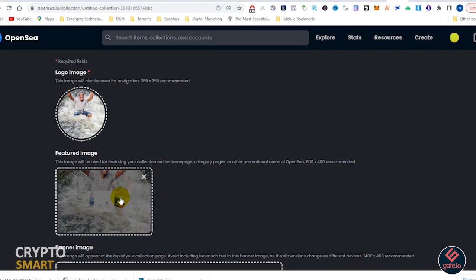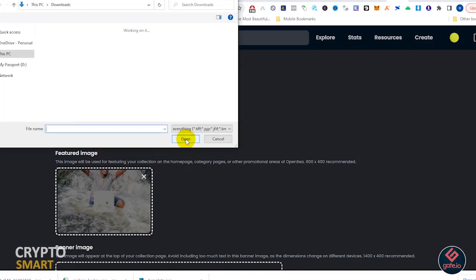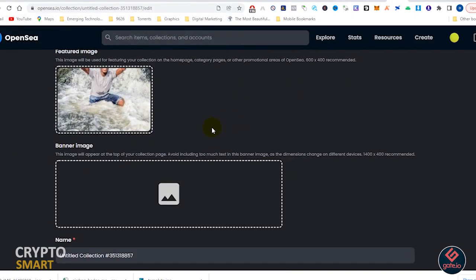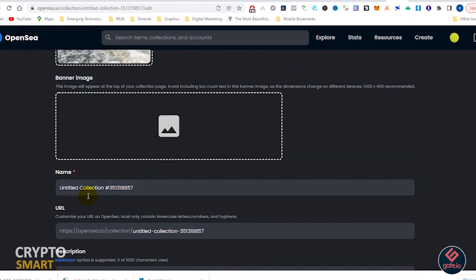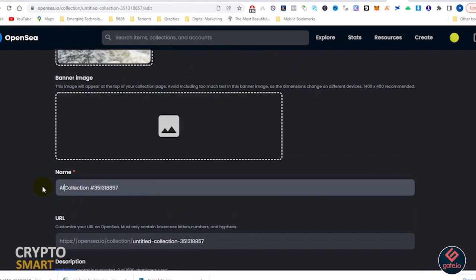So I'm using the same image. This is rectangular and that image is kind of square, so it still does not fit accordingly. So for the banner, I'm just gonna skip. Then for the name, I'm just going to add a name for this collection. Instead of Untitled, it's going to be African Pride. So I'll just delete the other one.